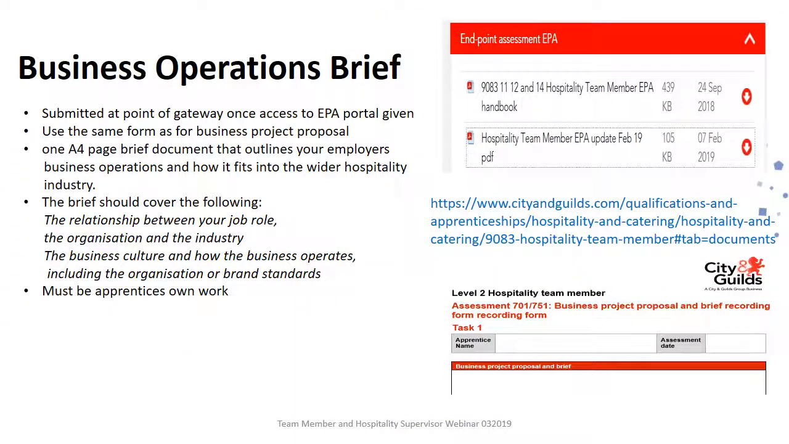More information on the Business Operations Brief can be found in the February 2019 update by following the link shown on the slide. The EPA recording forms shown there to the left have also been updated, so you can include the brief within the same document as the business project proposal.